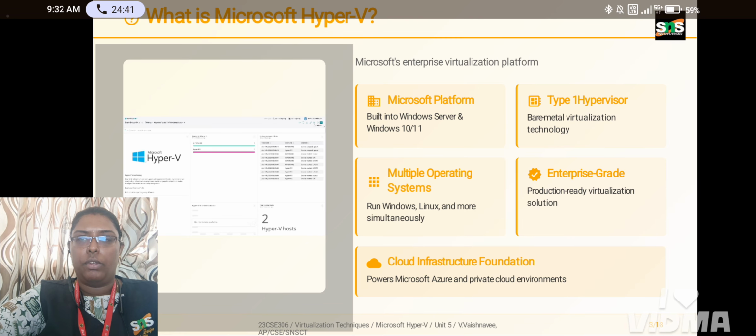What is Microsoft Hyper-V? Microsoft Hyper-V is a Microsoft enterprise virtualization platform that is built into Windows Server or Windows 10 and Windows 11 Professional editions. Hyper-V is a Type 1 hypervisor, also called a bare metal hypervisor. Unlike a Type 2 hypervisor, Hyper-V directly interacts with hardware for better performance and security. The key characteristics include: multiple operating systems, supporting Windows, Linux, and other desktop operating systems; enterprise-grade virtualization suitable for production environments and large-scale deployments; and cloud infrastructure foundation, that is, Hyper-V technology provides Microsoft Azure cloud services.